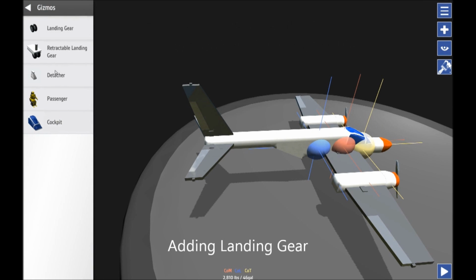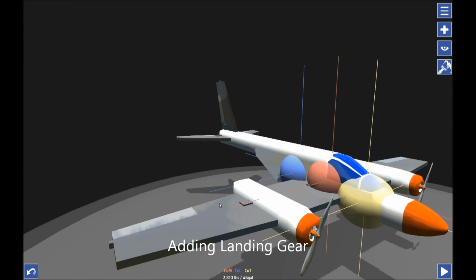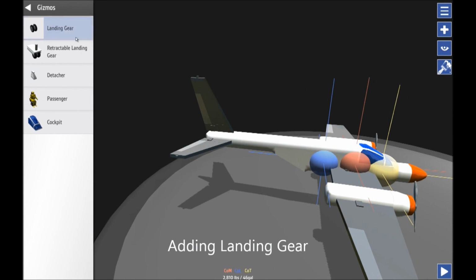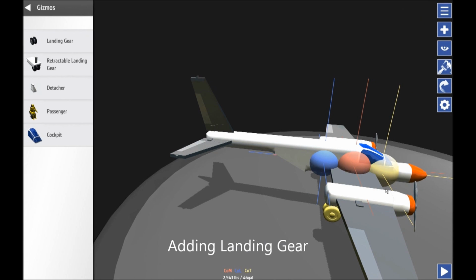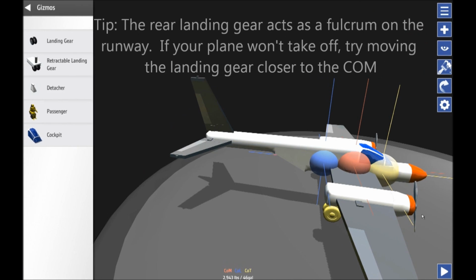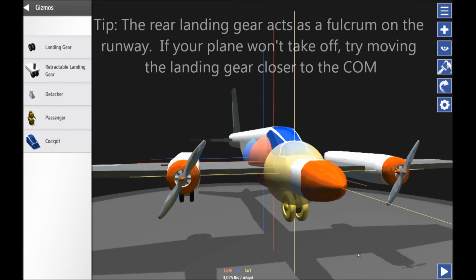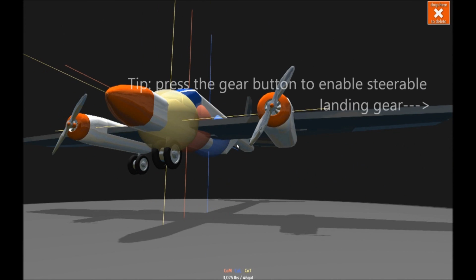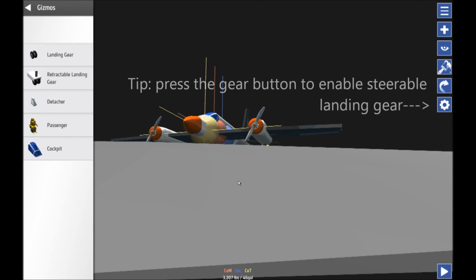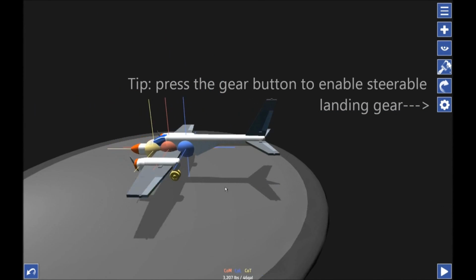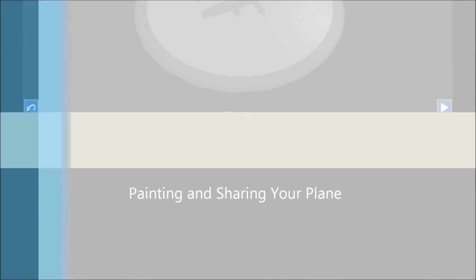So now let's throw in some landing gear. We want to attach the landing gear right around the center of mass. So one's in front and one's behind. So let's put one right at the end there. And let's put one right at the beginning. Right there. And throw one on the other side. There we go. And it looks like we have a flying plane.